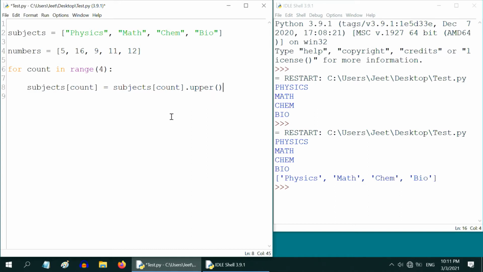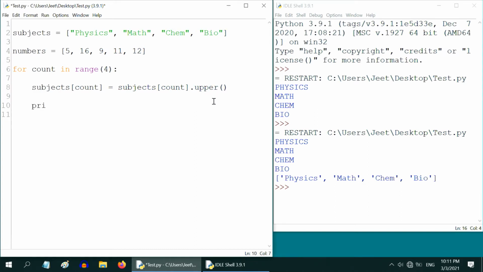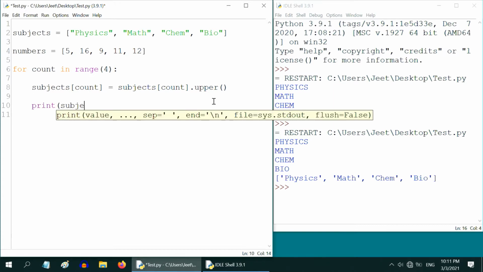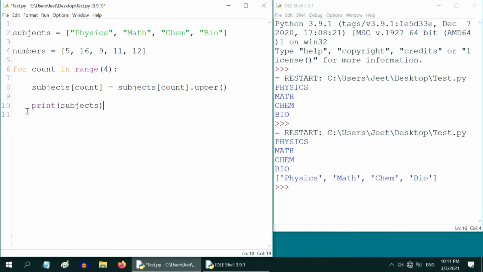Okay. Now, we will display the list to verify if it is changed. So we will write print, then subjects. Here, this print statement falls under the for loop, because it has this indentation. If we only need the final result, we can remove this indentation. But let us keep the indentation so that we can see the incremental progress within the list, as we go through each iteration.